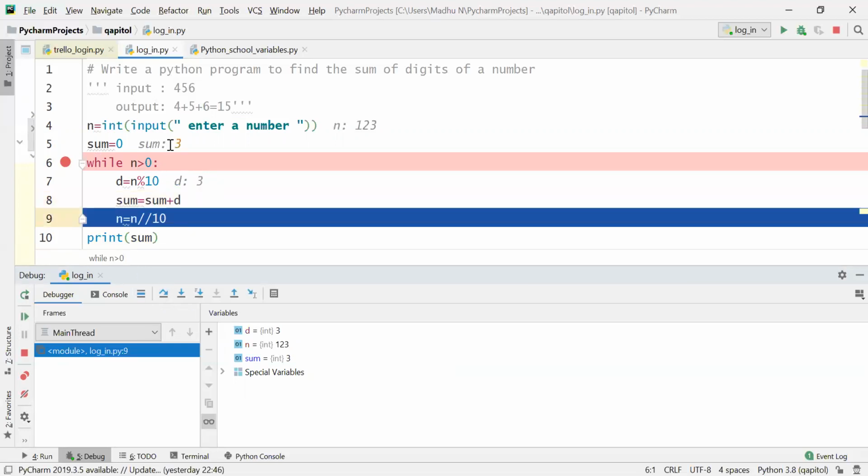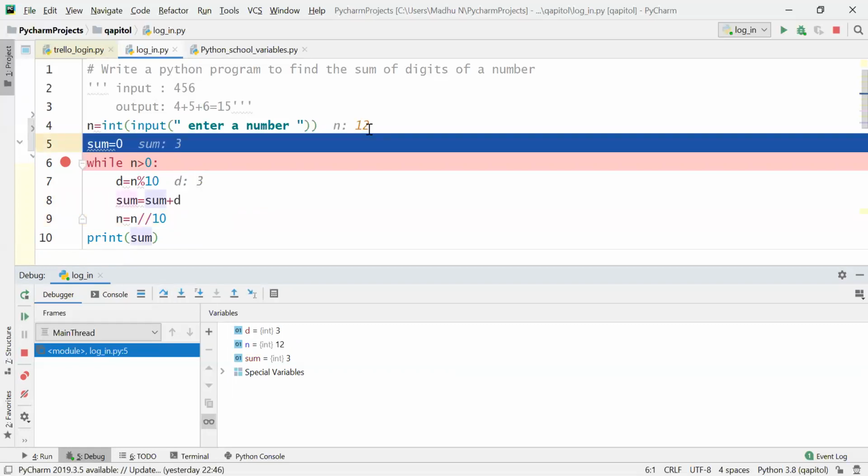Now, sum is 3. Now, it will calculate the quotient, that is n divided by 10. What is n here? 123. 123 divided by 10 is 12. Now, the value of n will be 12 for the next iteration. See, the value was 123. After this line, n is equal to 12.